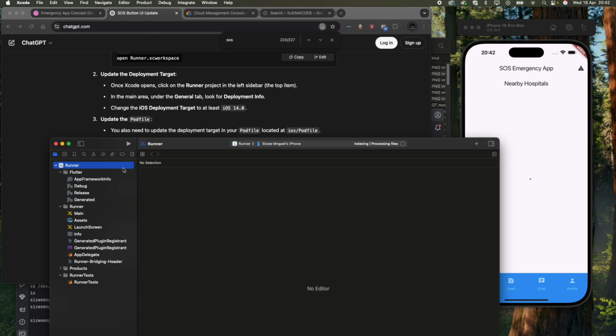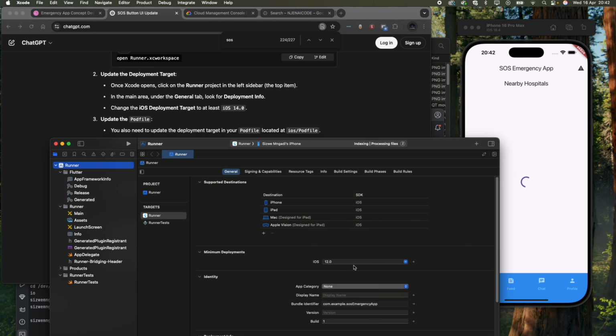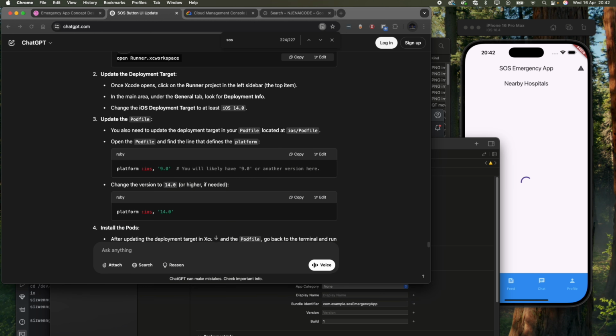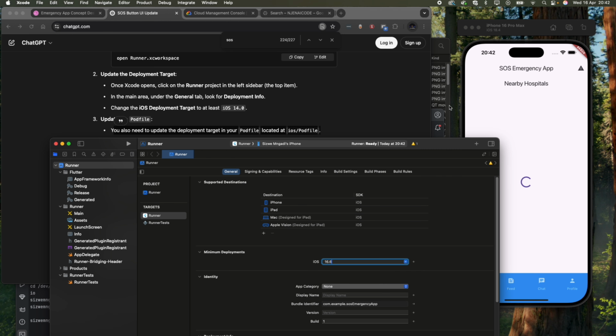What is my current development target on this app currently? Oh, it's 12. No wonder. Like, look where everything is. 14 doesn't even exist. Okay, let's make it 16. Let's meet it somewhere. 16, and then I also need to update the Podfile. I also need to update the development target in the iOS Podfile.